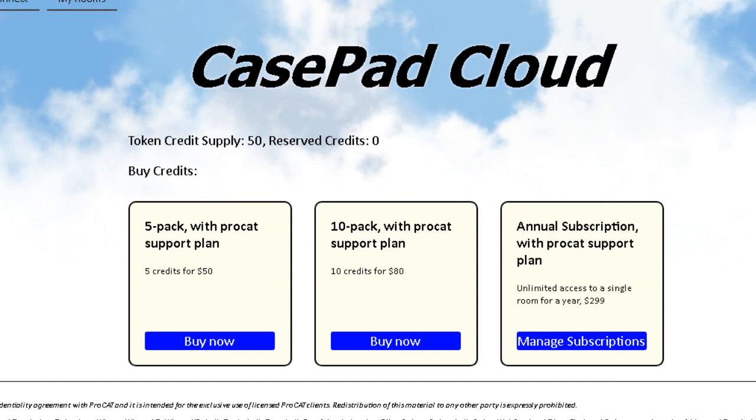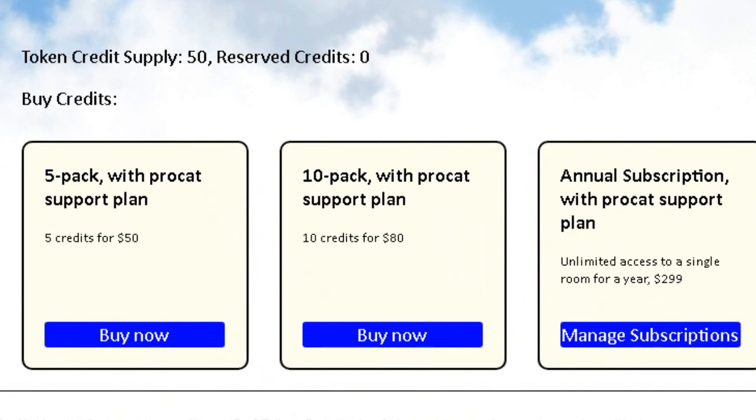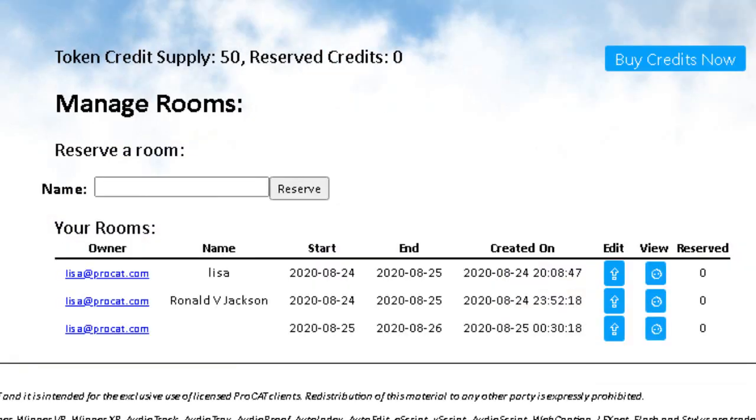These are all pricings here with a support plan. If you don't have a support plan, these will be a little bit more. The first two are, I would say, more for an individual. The annual subscription would probably be more for an agency, where the agency would administer the rooms and the tokens. So now that you've bought your tokens, and you see I've bought 50 for myself here, I'm going to go back to my rooms. And I'm going to make a room.